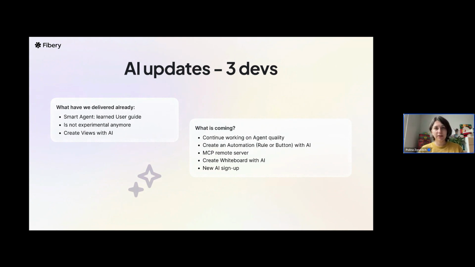It's not experimental anymore. We're happy with the performance. We're happy with the stability. So we released it publicly. It also means that we will not have features in beta.